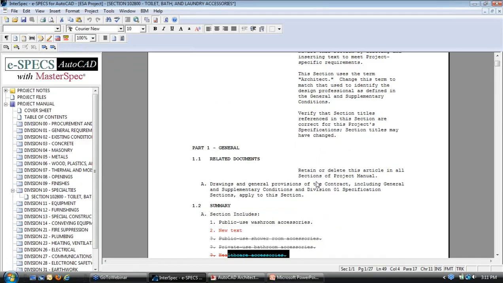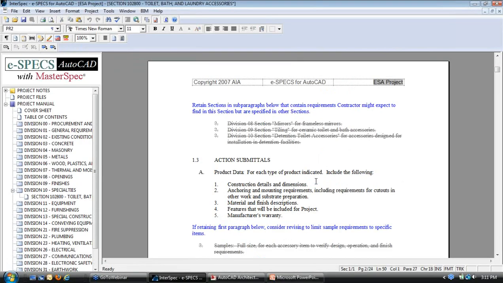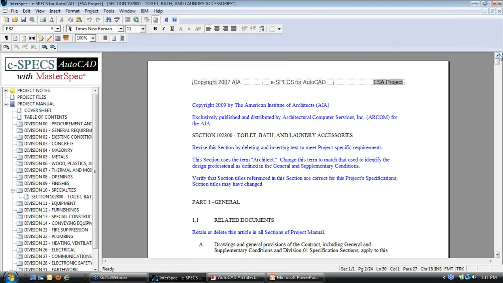And the great thing is, since we are in a database environment, when you create those styles, they're saved in the database. So any other eSpecs users, whether you're using eSpecs for AutoCAD, eSpecs for Revit, or eSpecs Links, everybody will have access to those centralized style guides.